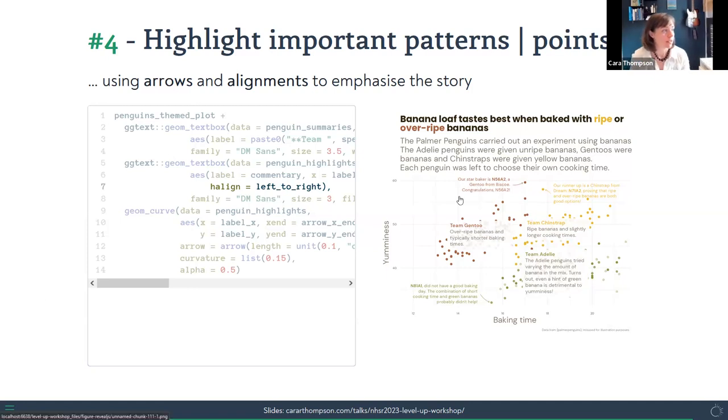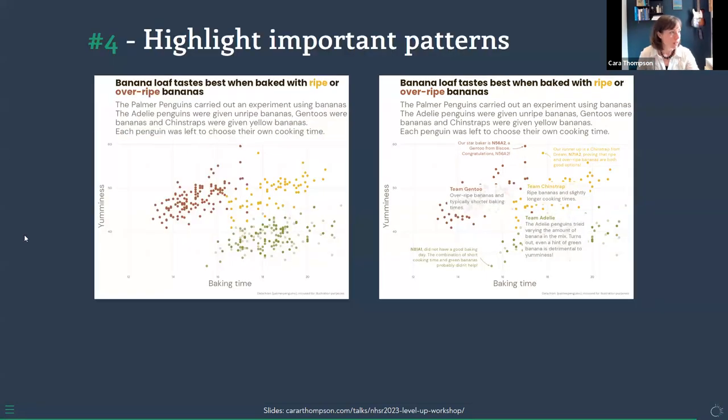And I've also used the alignment of the text to force your eye in a particular direction when you're looking at it, or force your eye in the other direction, so that you start naturally looking at the point that your text is talking about. So there we go, we've done the alignments.